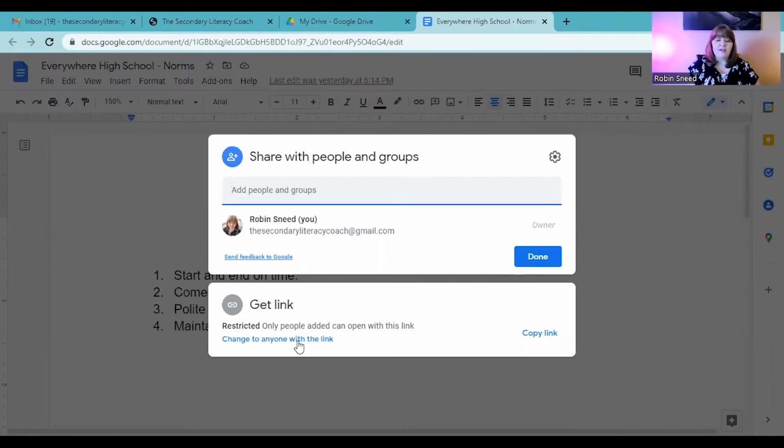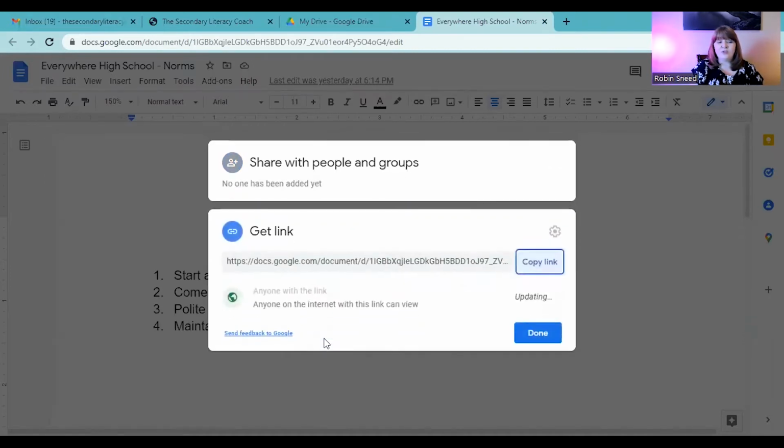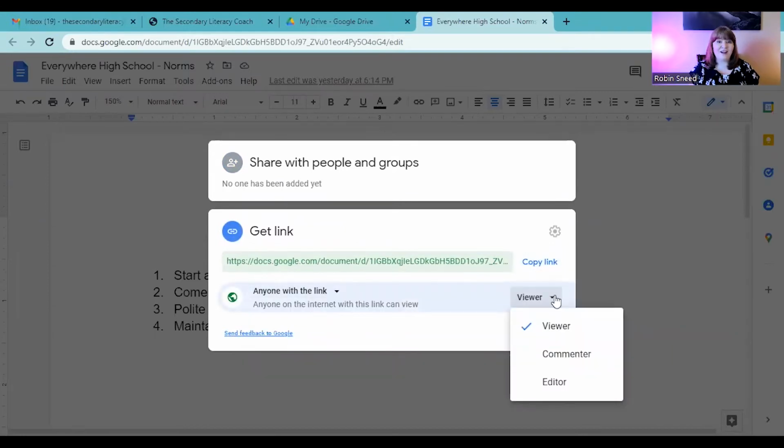So if I click here, I can change the link to anyone with a link. If your organization has Google Workspace, you may be able to also change it so that only the people within your organization can access the document with the link. So I'm going to click here and that automatically changes it so that anyone with the link can view the document. From here, I can change how people access this document.